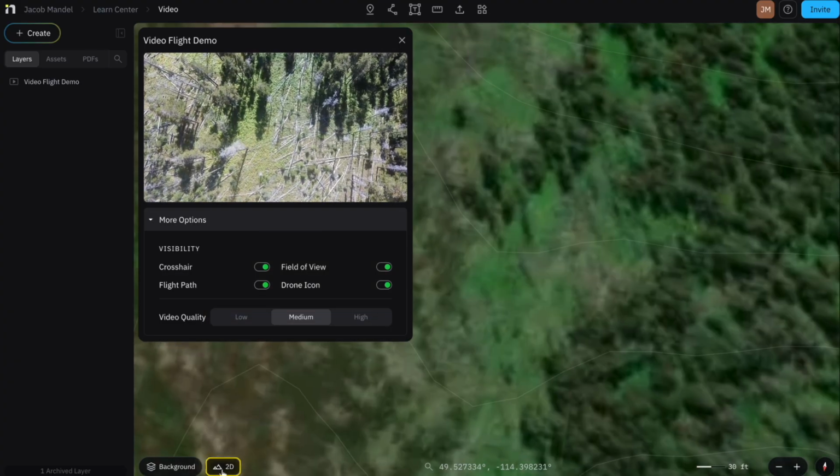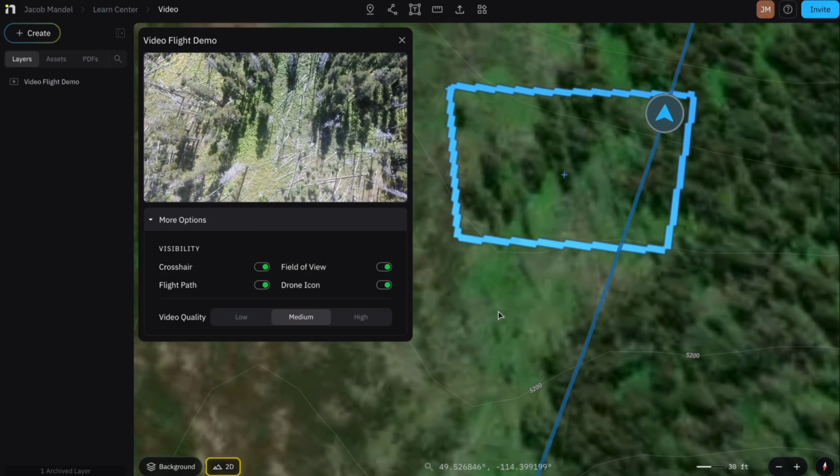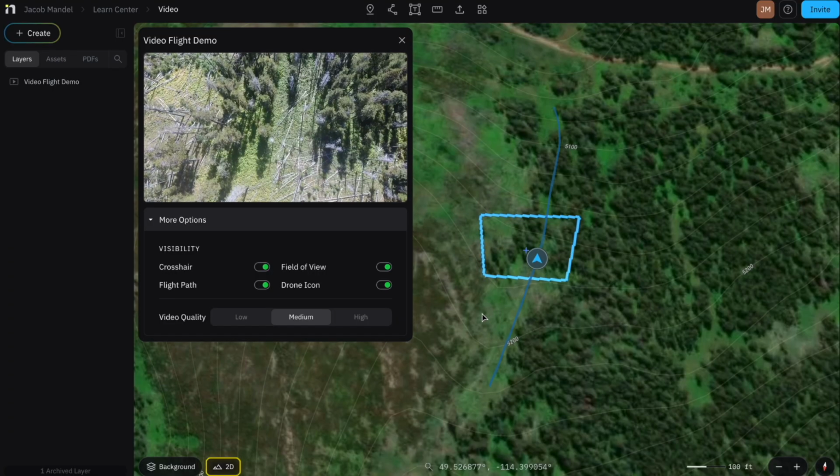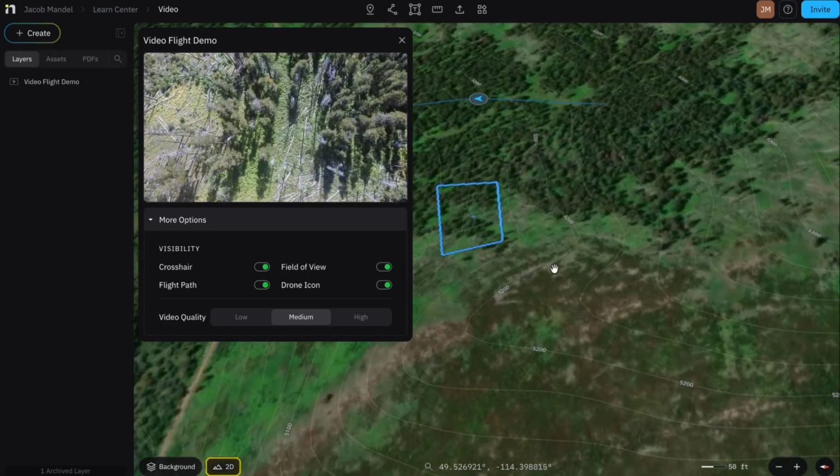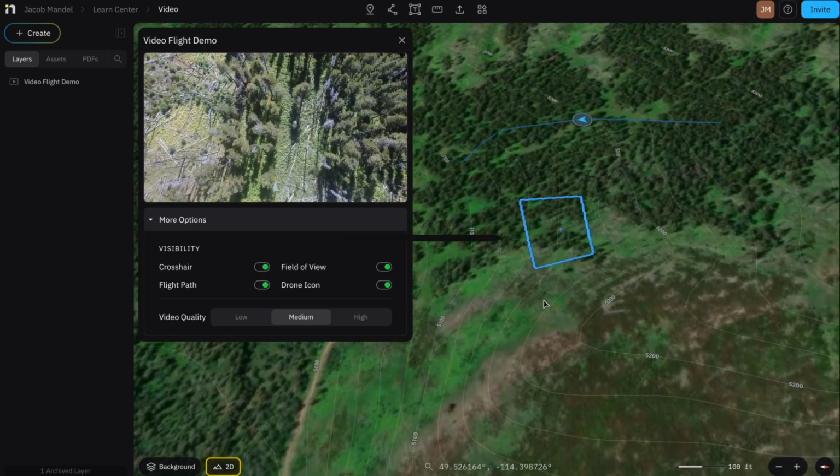In the bottom left-hand corner, you're going to see 3D, and once I enter into a 3D mode, you can see your drone as it's flying through the air from a 3D view.